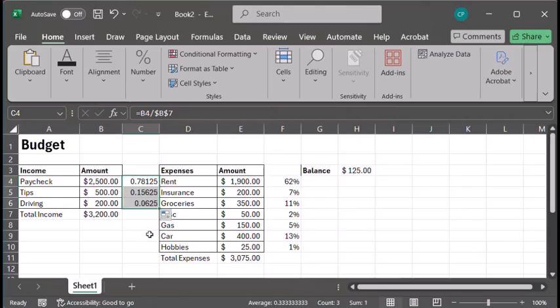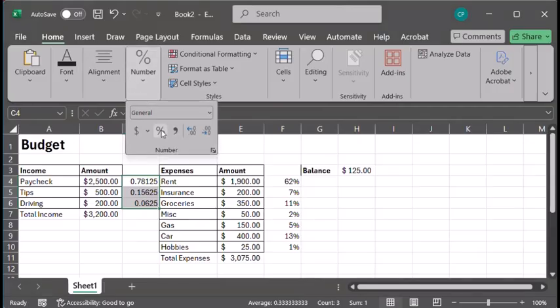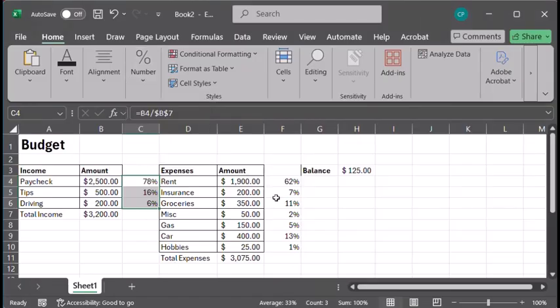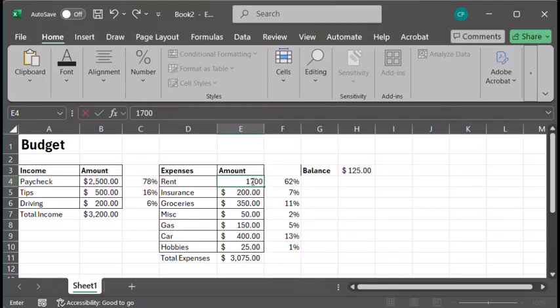I can drag this down and I'm getting all of these percentages. These ones are still as decimals, so if I want them to show as percentages, I will change their formatting. And now I can see those relative measures of the income amounts. Just like the previous calculations, if I change any of these values, maybe my rent goes back down to $1,700, all of those percentages will also change. So everything is dynamic based on the calculations that you set it up with.